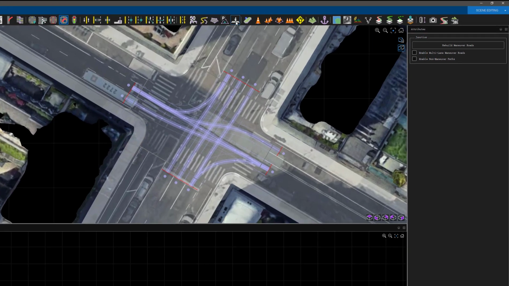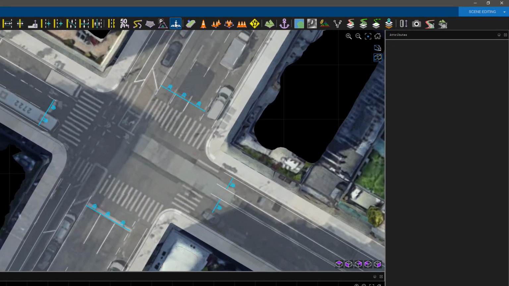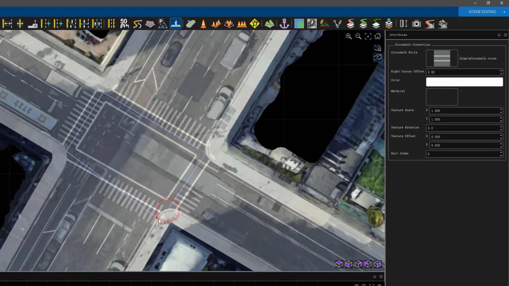Now let's use the crosswalk and stop line tool to create crosswalks in the intersection. Select the intersection, then right-click to create the crosswalk. Modify its position by dragging the control points.